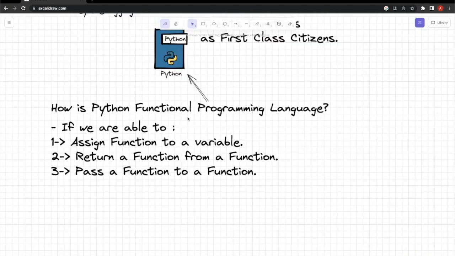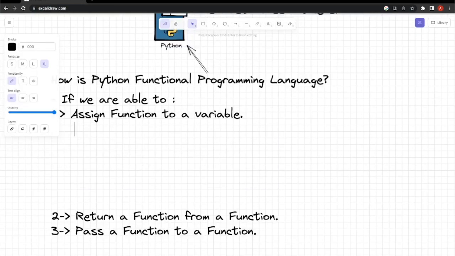How is Python a functional programming language? Let me explain this with an example. First, if we are able to assign a function to a variable, what does this even mean? If we are able to assign a function to a variable, then we can tell that that language is a functional programming language. Let's see this with an example.